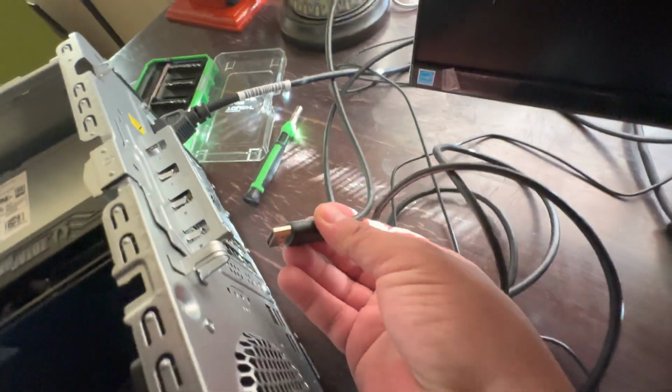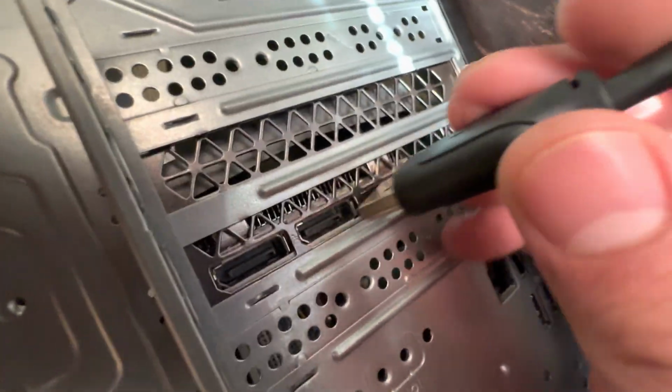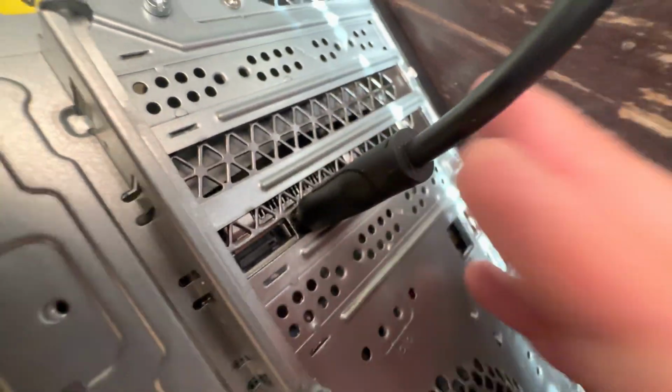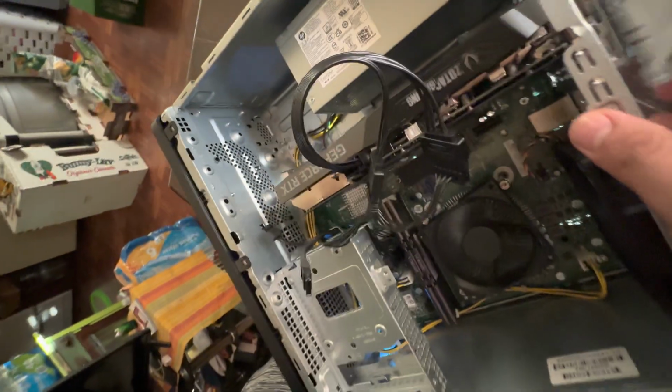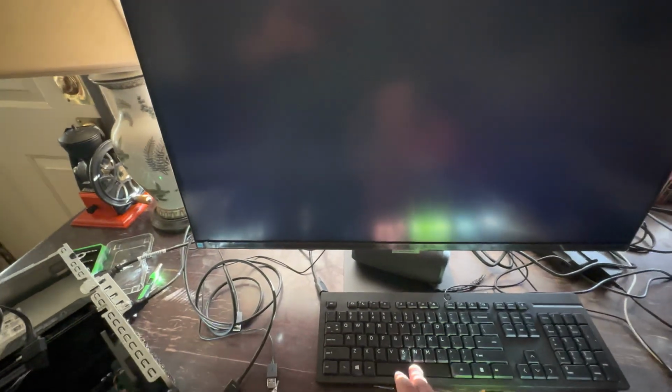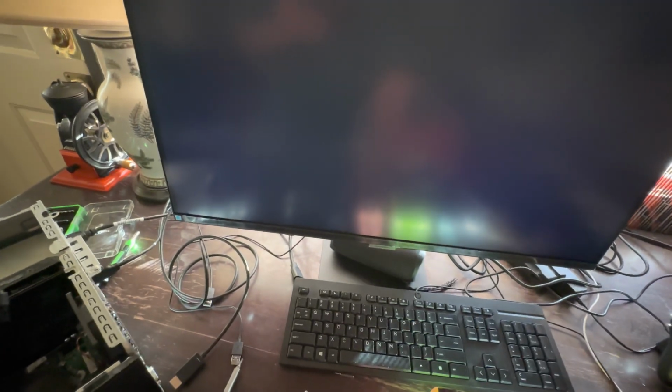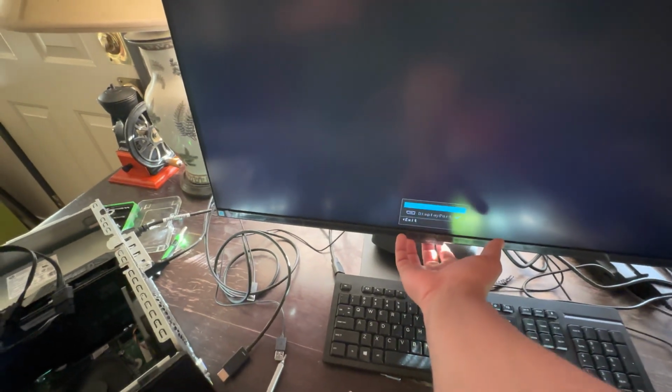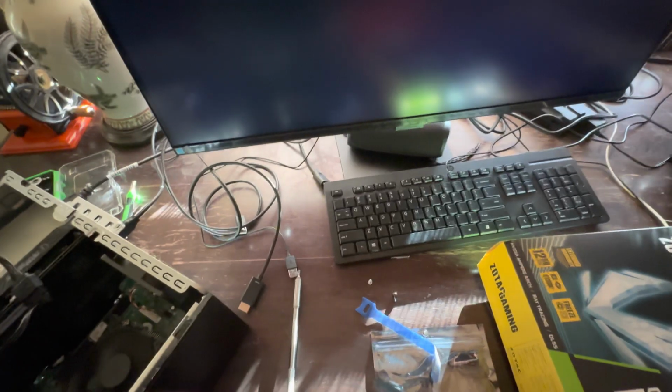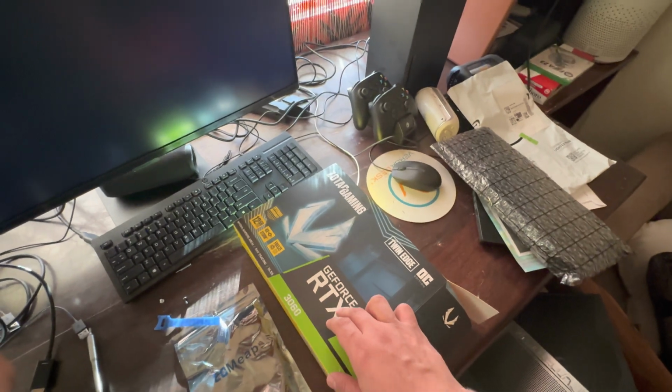So we're gonna try it right now in the ports right here. Display port. I forgot something, so I need to run my computer and install the driver first, because this one's gonna need a new driver for sure.